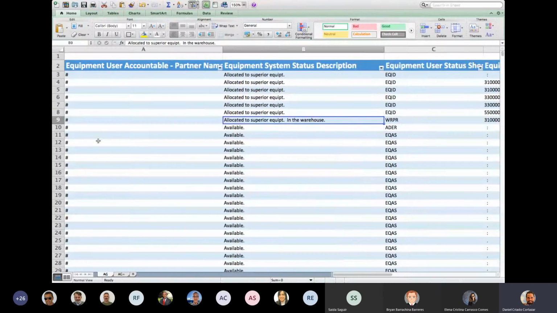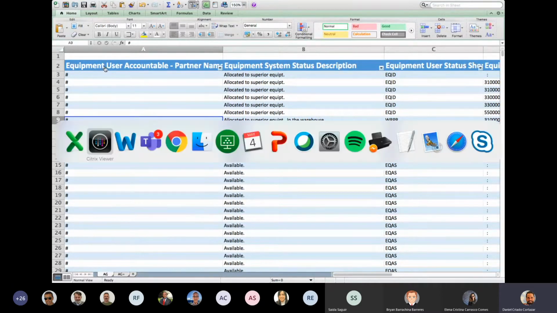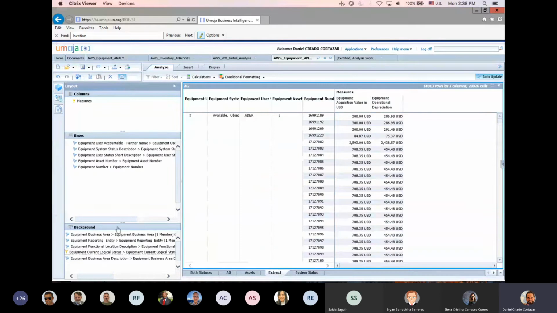That's why I wanted you to understand that the first extract is a very high-level extract that you can always use to understand the initial situation. But the background information you can see here is taken into account in these numbers. It will not appear in the columns; you don't see equipment business area, reporting entity, or functional location, but if needed, you can filter in the background and it's taken into account to show these numbers.